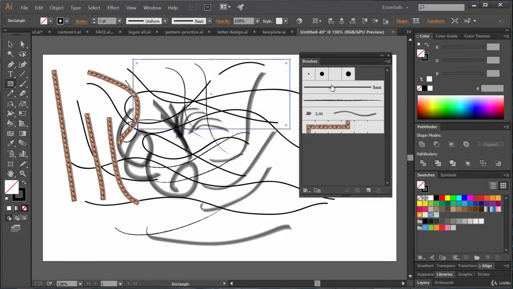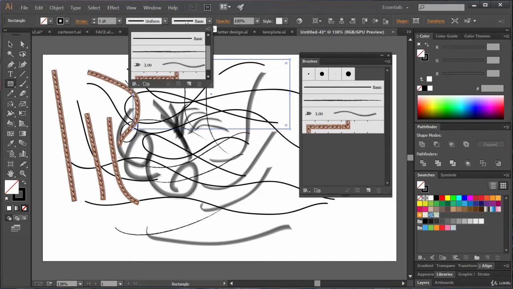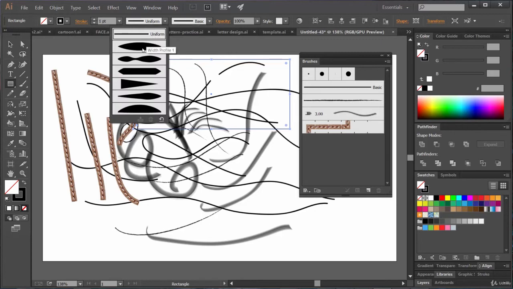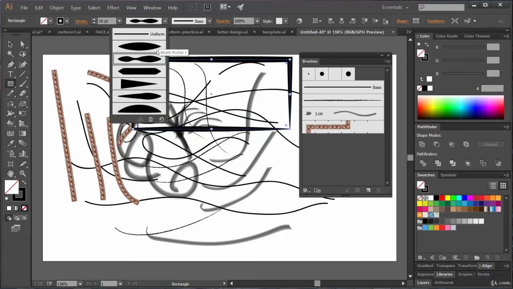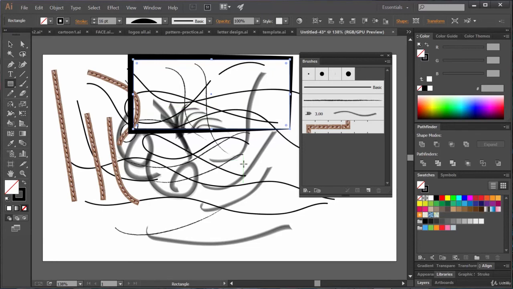Click on the basic brush, and here in the option menu you will see few options. From here you can choose the width profile. Let's click this one. This is the width profile. Let's change the stroke width and see. Here we are having many width profiles. So just work with these stuffs to understand it more clearly.